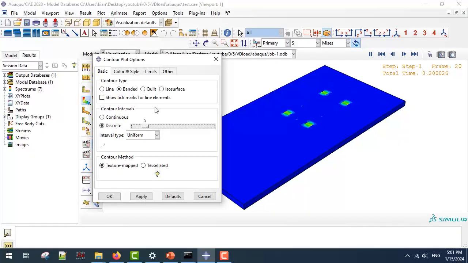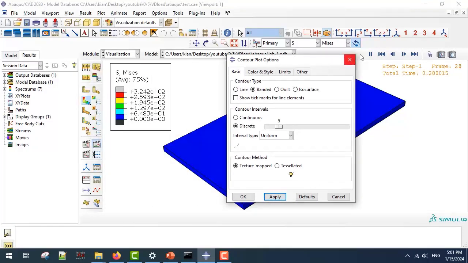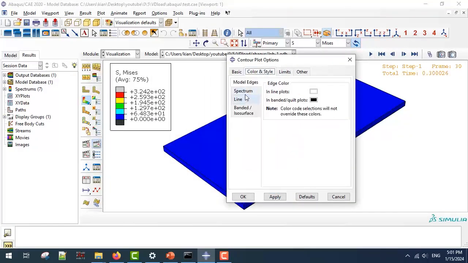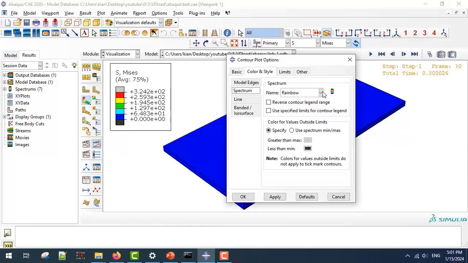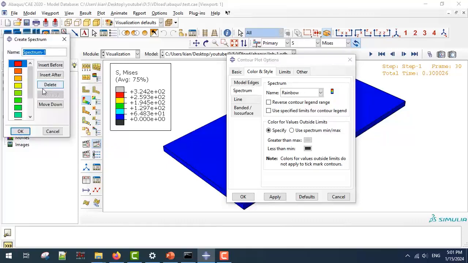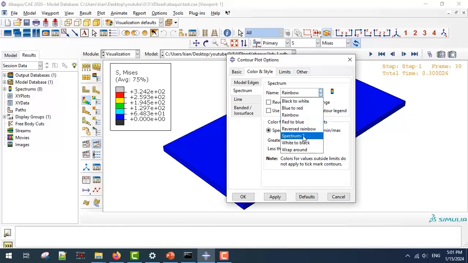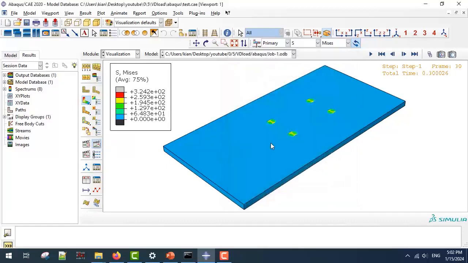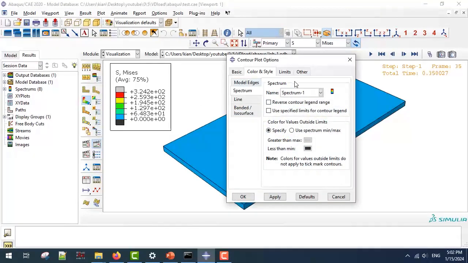work with the legend, I'm going to reduce the legend size here and play with the spectrum. I want to create a new spectrum, delete the extra colors here, put it into a new spectrum, and you can see that the results are going to be somewhat better. But if I want to only show two colors, for example, red, blue, or black and white, I can simply go to my spectrum and use, for example, blue to red, as you can see here.